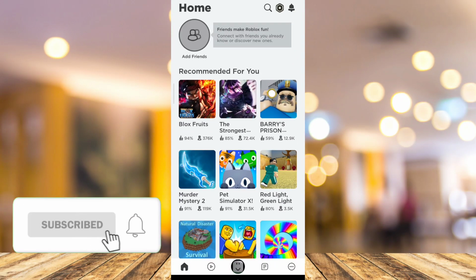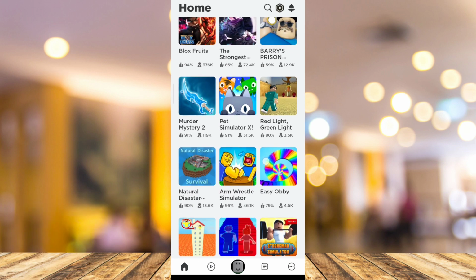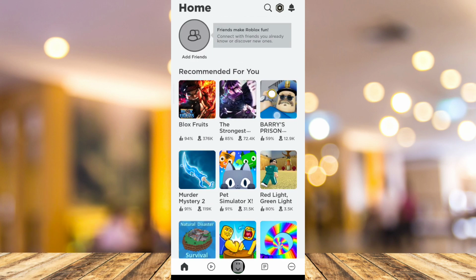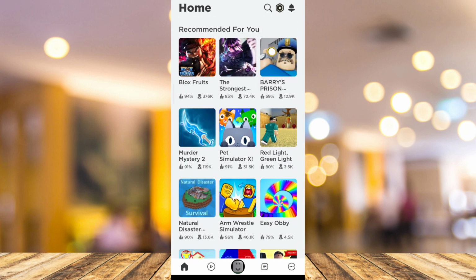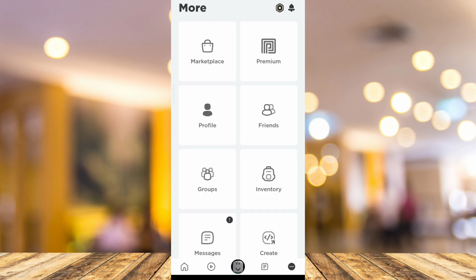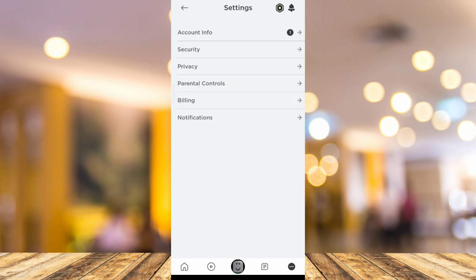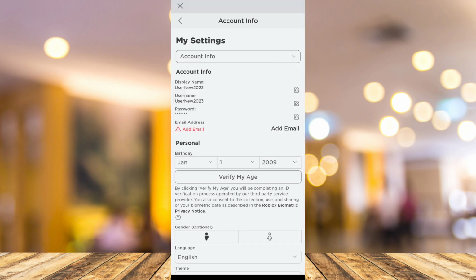In this video, I will show you how to get voice chat on Roblox without ID. So first, open up your Roblox app as you can see here on your screen, and then tap on the three dots at the bottom right corner, and you will go here on this option and then click on this settings. And here on settings, tap on account info.